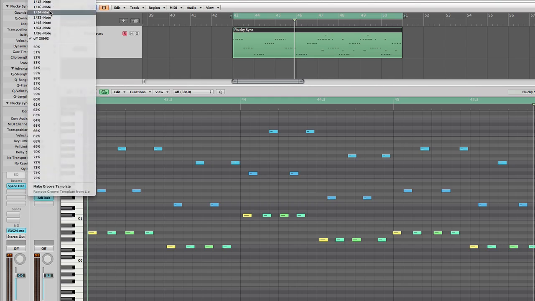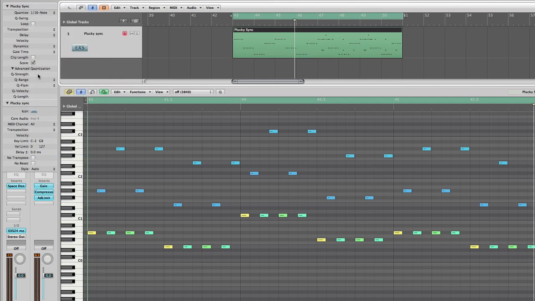So if I quantize again to 16th notes and then pull down the Q strength value, you can see that my quantized notes are gradually returning to their original unquantized positions. So the higher the Q strength, the closer your notes get to the perfectly timed grid that you set in the quantize menu. For me, this is great because it allows me to retain as much or as little of the feel of my original performance as I want.